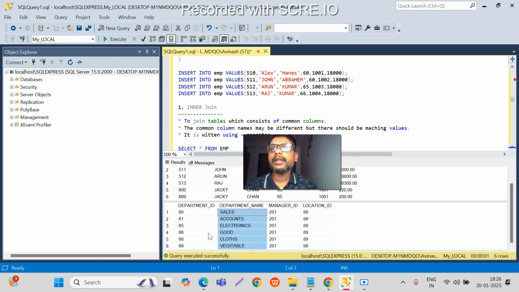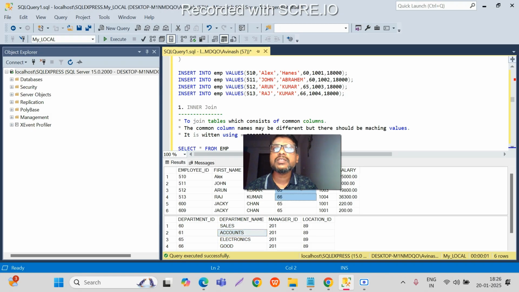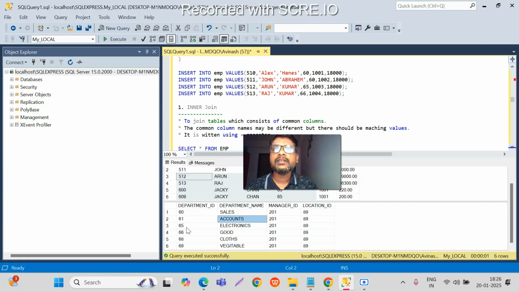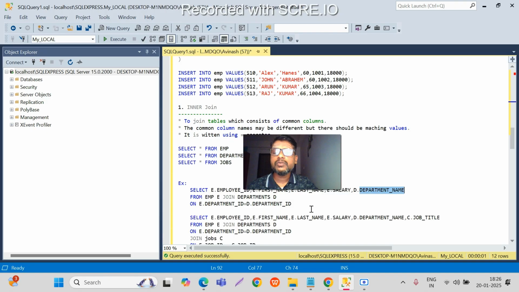If you see, currently sales is there, but accounts is not there. If you observe, no employees are matched to accounts, so it will not display. 65 is there, it will display. 66 is there, it will display. Cloths and vegetables, which are department ids 68 and 69, do not belong to any employees, so they will not display. That's how the detailed result set will come out. Let's check it out.